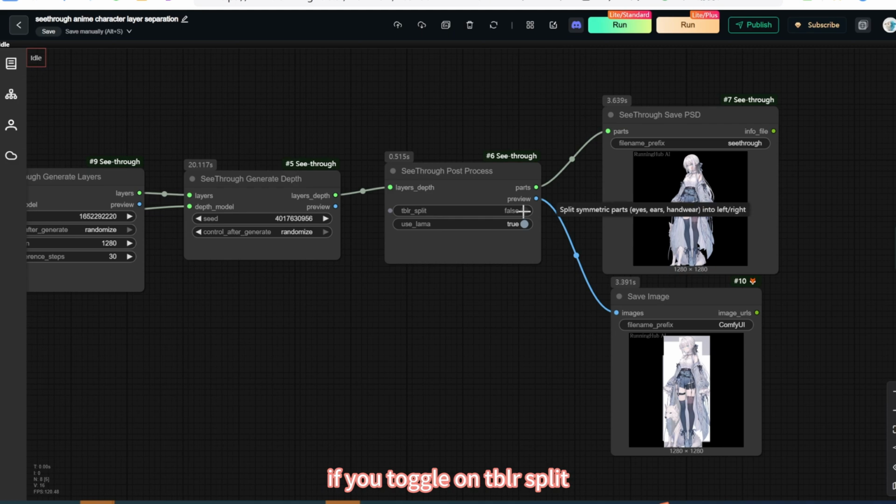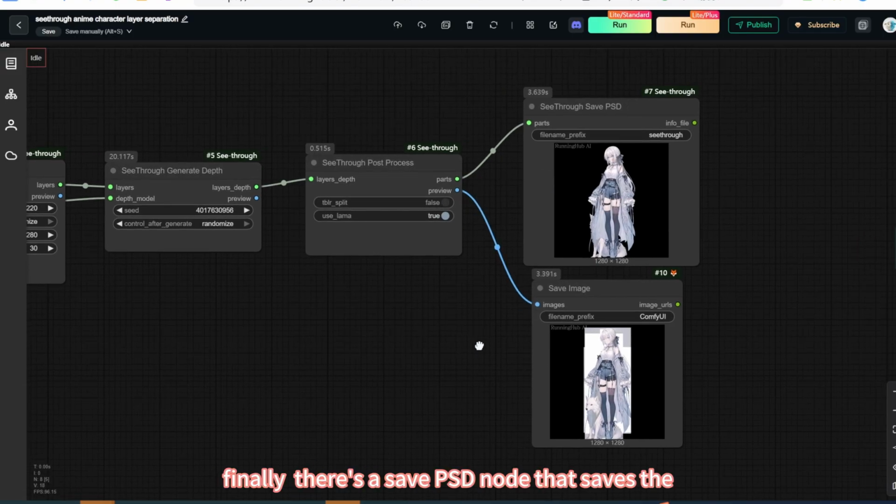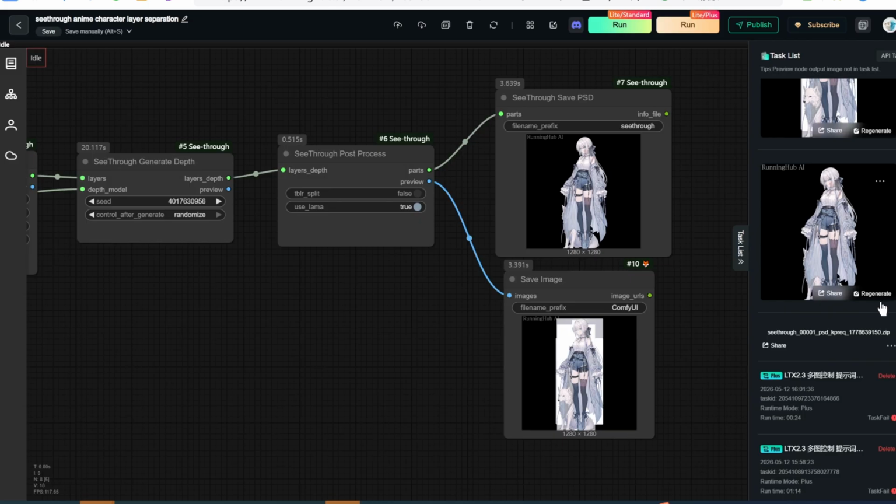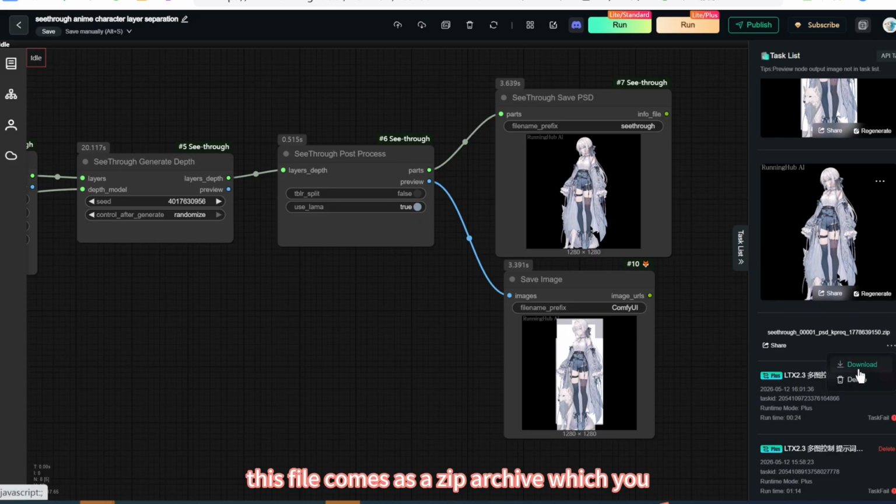If you toggle on TBLR split, it will split paired parts like ears and eyes into two separate layers. If you leave it off, each pair will be a single layer. Finally, there's a save PSD node that saves the results as both PNG layers and a PSD file. This file comes as a zip archive which you can download from the right-hand taskbar.